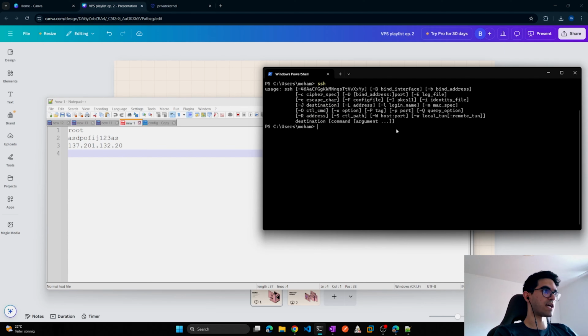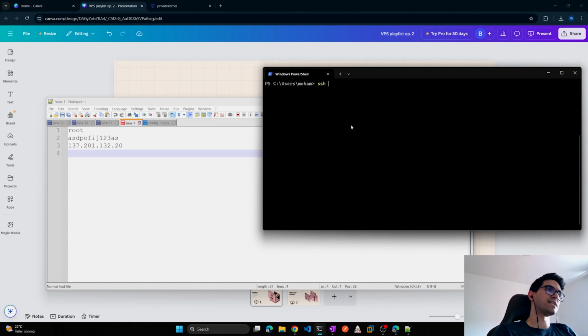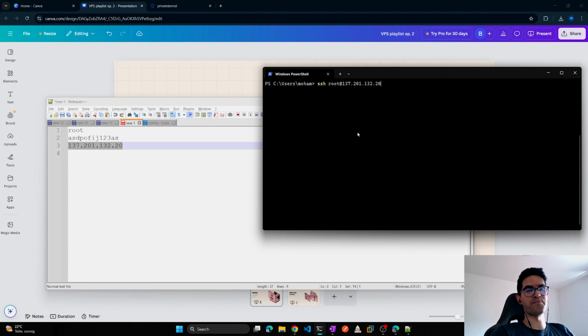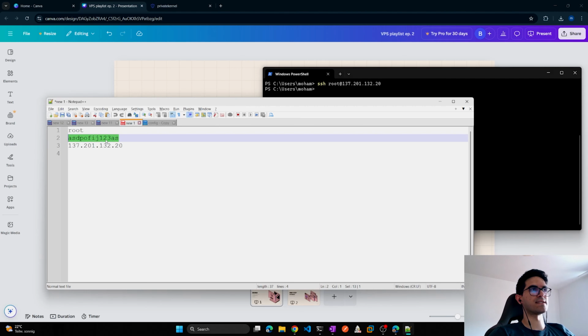For connecting to your server, you basically have to write SSH, and then the username, that's root probably, and then @, and then the IP address that you get from your VPS dashboard after buying the VPS. And then when you hit enter, you will be asked to enter your password. This was a random server, so it's just hanging, probably not working. But anyway, this will ask you to enter your password, and you will enter the password that you get from your VPS provider.